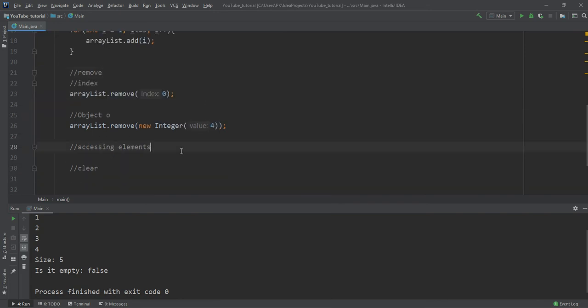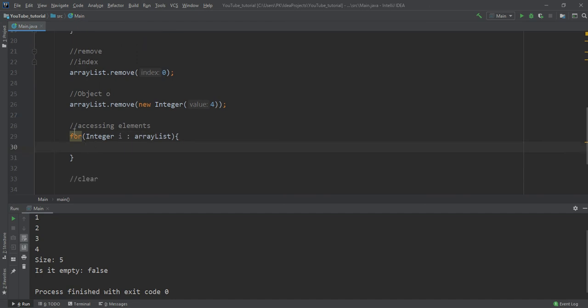Next, accessing elements. So how do you access elements? I'm just going to use a for each loop because this is good, since you can use them in ArrayLists as well. So basically you can access elements like this. This is one way to do it through the loop. This will print out all the elements, but let's say you want to print out specific elements.